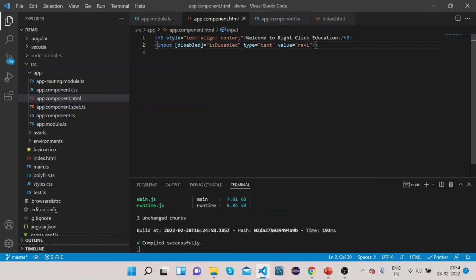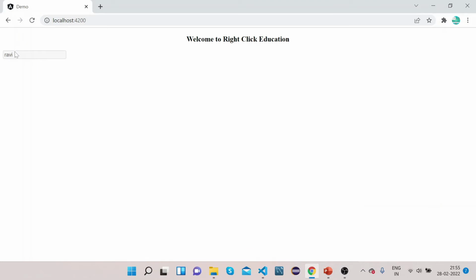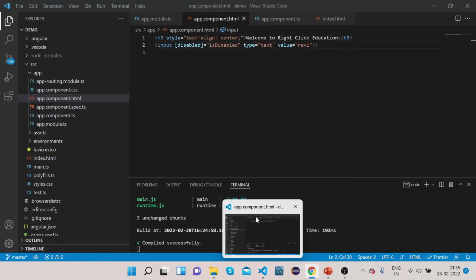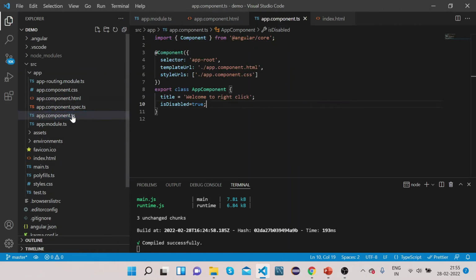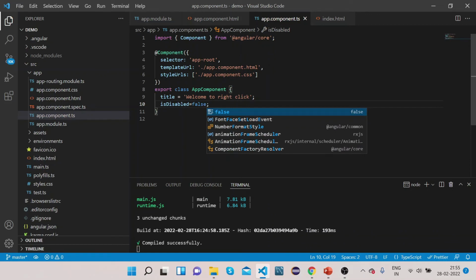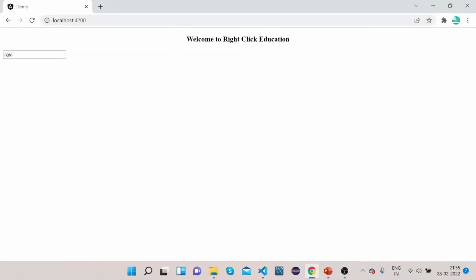Right? Now let's get back to our UI and see. You can see this input box is disabled. This is how we use our property binding in the HTML DOM. If you want to make any change, you can make it to the false and go to our UI. You can see now it is enabled.